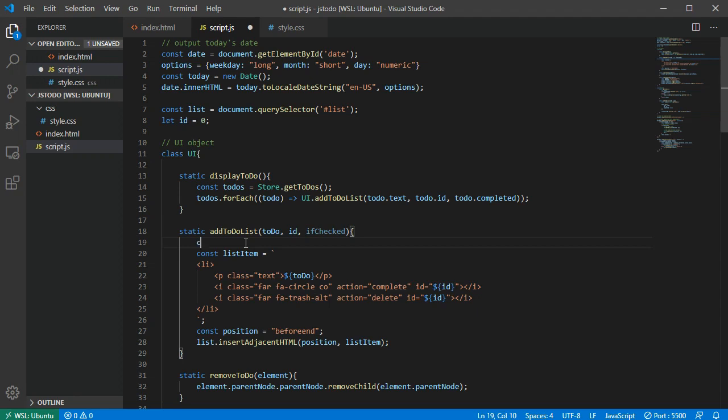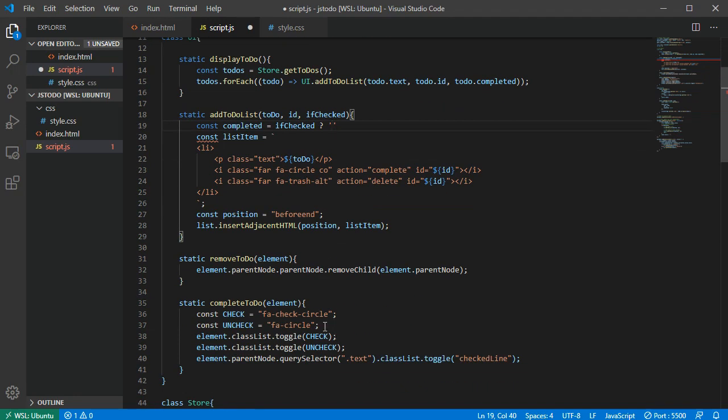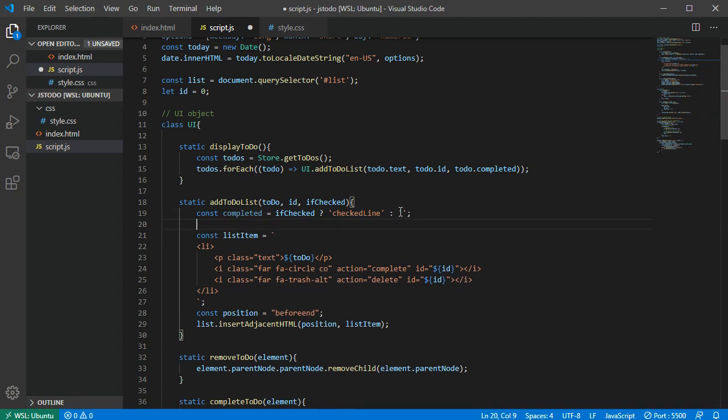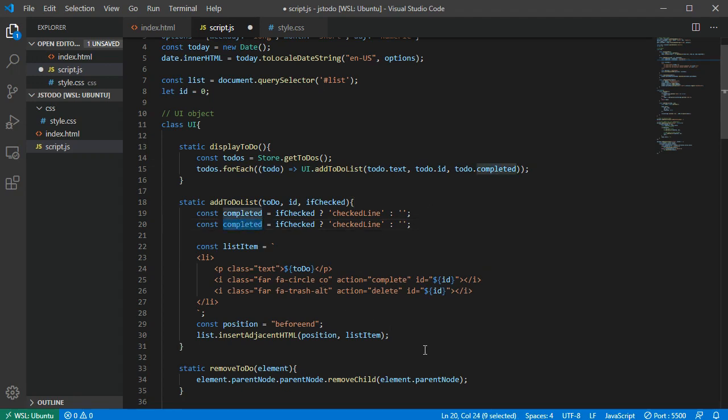So let's do that. We have here const completed, and we assign, so if this check it's true, then we assign the check line, which is this one, check line, which is going to have a line in the text. Otherwise we assign nothing, okay? And then here we will have the same thing, except this one is going to be status icon, and if check, then we assign the fa-check circle. If not, we just assign the fa circle.